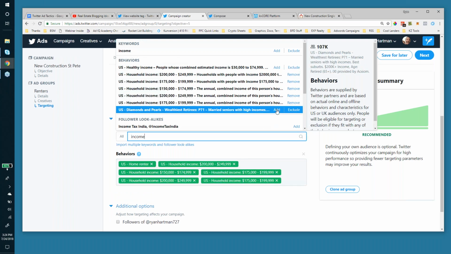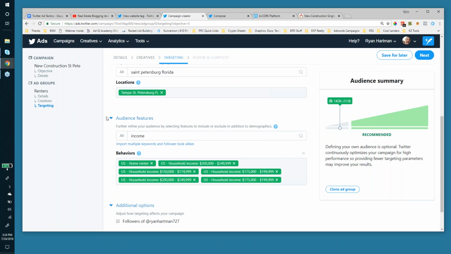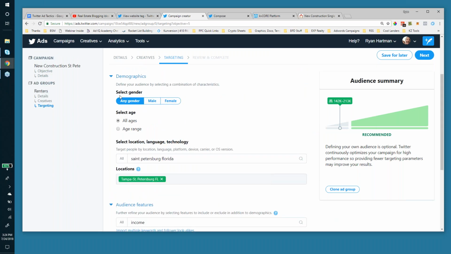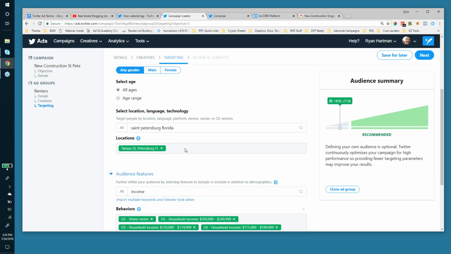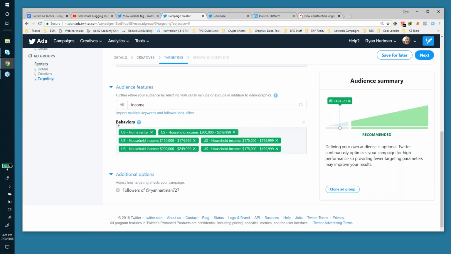So neat. This is an example of Twitter letting you build your audience out according to people who are likely to be financially capable of buying a home. If you want to work with first-time buyers, maybe you go with the $30,000 to $100,000 income. If you want to work with move-up buyers, in this case, I'm doing a new construction ad, so I'm just doing it a little bit higher. Okay, next step.